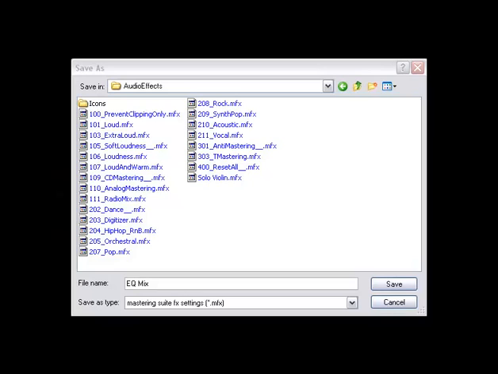The only thing left is for us to save the project. I'll save it to my audio effects folder as EQ mix. So the next time I want to use this particular audio mix, I can easily pull it up.